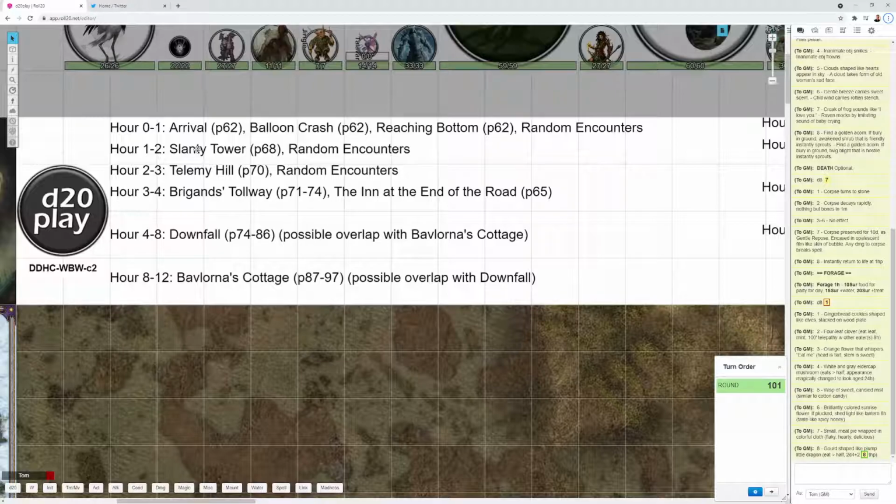Now, the next part, hour 2 to 3, the party goes to Telemy Hill. They can just run into it, but I would throw in that Talavar overheard Bavlorna talking about how no key could open this cage, except maybe a key that Jingle Jangle had, who lives at Telemy Hill.